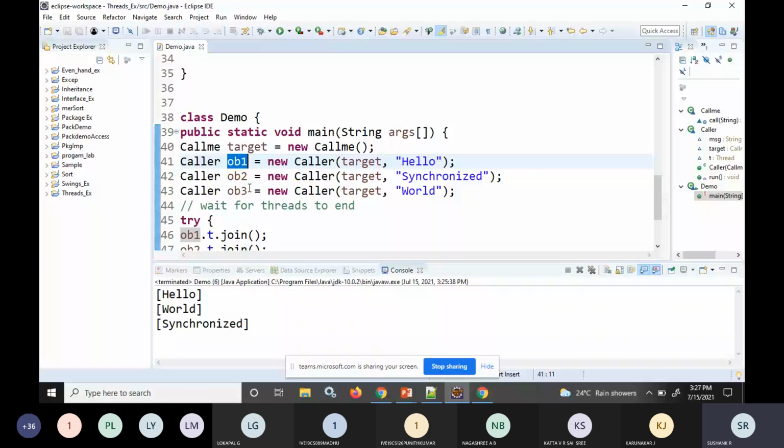So a situation where two or more threads are blocked forever, waiting for other threads or other resources, we will call the deadlock.